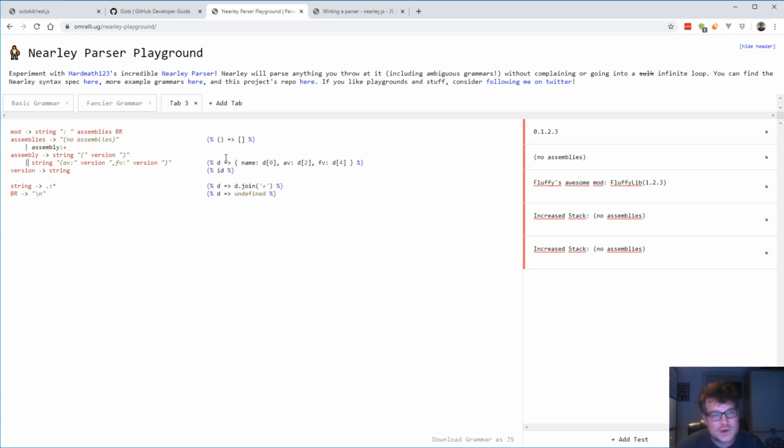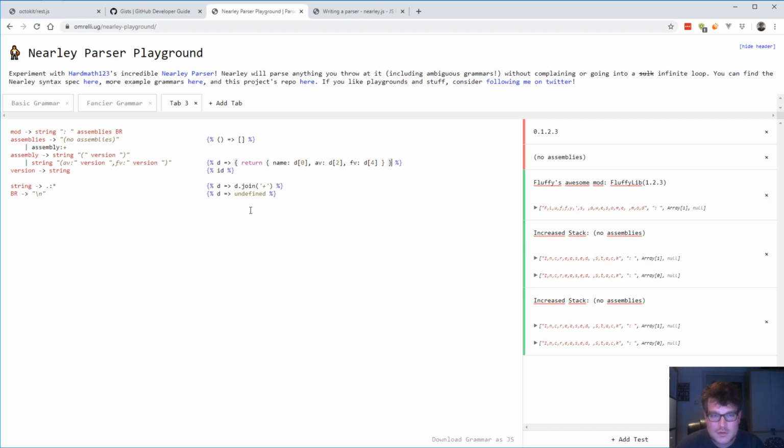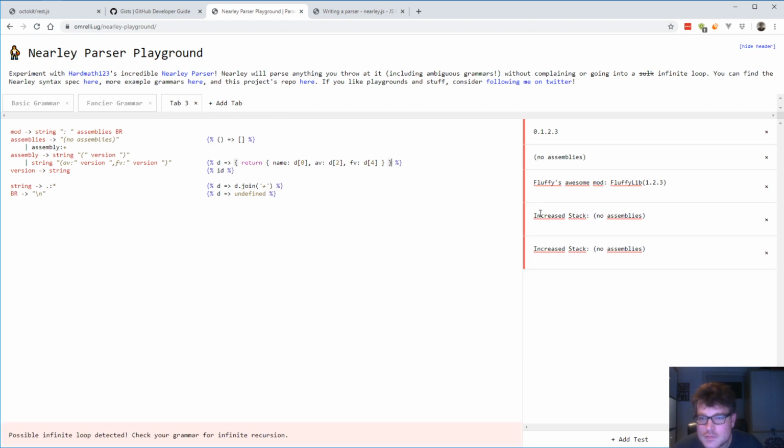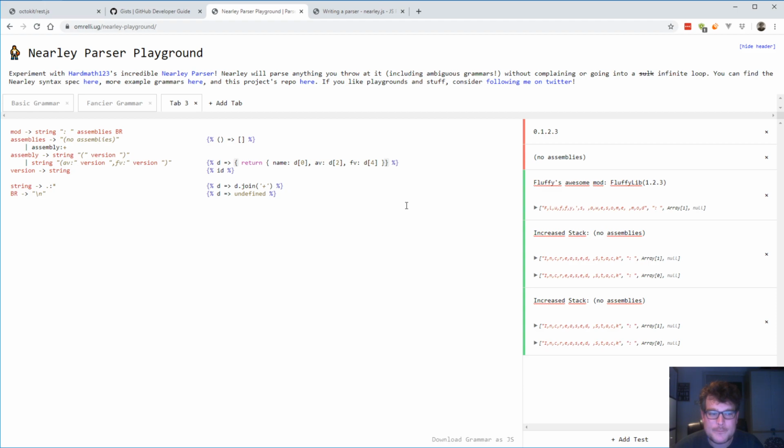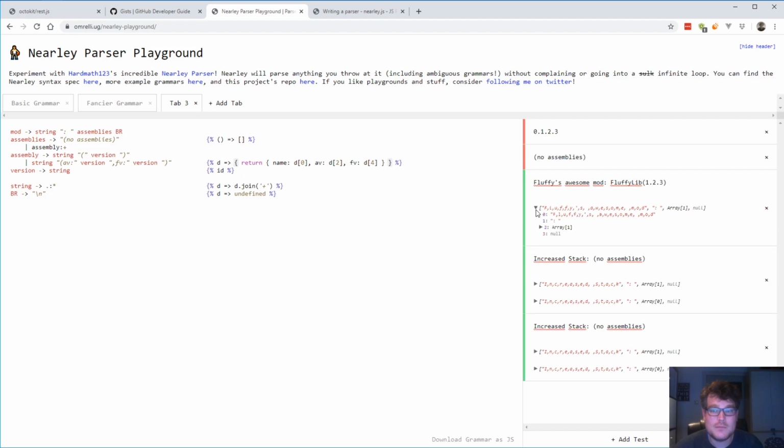And that wouldn't work that way, because if you want to return objects, you need to do it like this. Right. You worked for a millisecond. Possible infinite loop detected. Check your grammar for infinite recursion. You were working. And you're working again now, so I don't know.